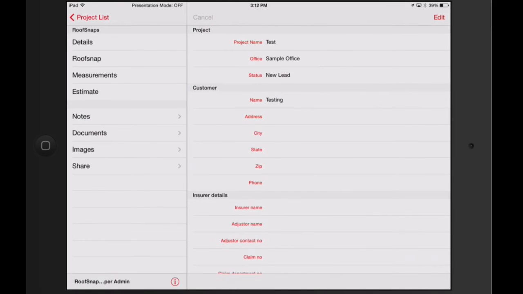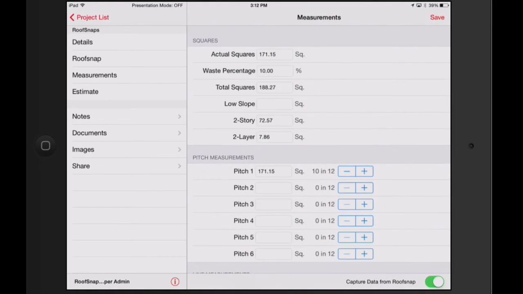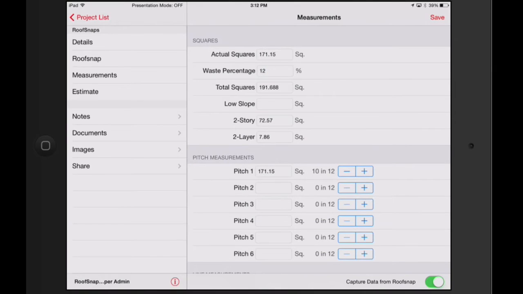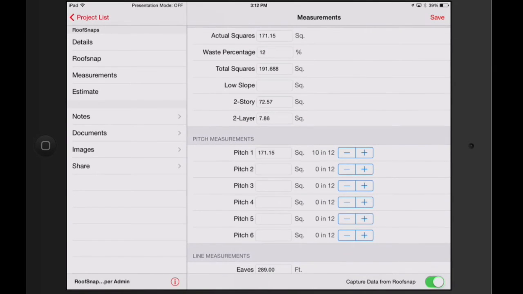Next, we'll jump into the measurements page. You shouldn't have to do anything here other than adjust the waste percentage. The default waste percentage for your shingles is 10%. Let's change that to 12. The rest of these measurements should be auto input from the sketch.